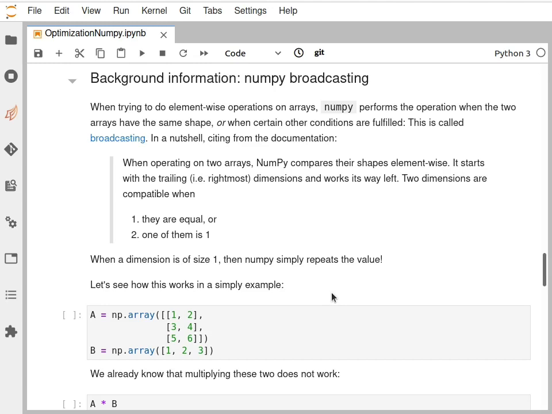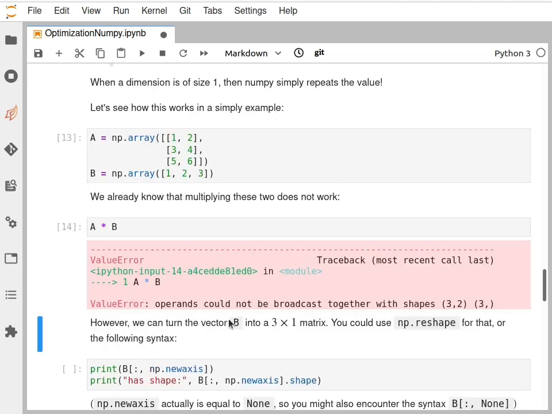Let's look at this in a very simple example. What I have here is two arrays. I have one array which is 3 by 2, and we have a vector which is of length 3. I'm defining that here. And we know already that if I want to multiply these two together, it does not work. That's the same situation as we had before. Operands could not be broadcast together with shapes 3, 2, and shape 3. So numpy will look at this and say, well, there is no dimension which has size 1, so I cannot apply these broadcasting rules.